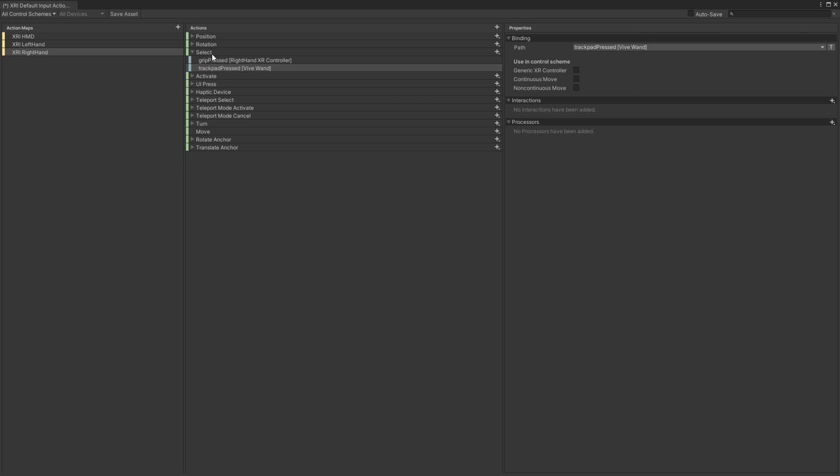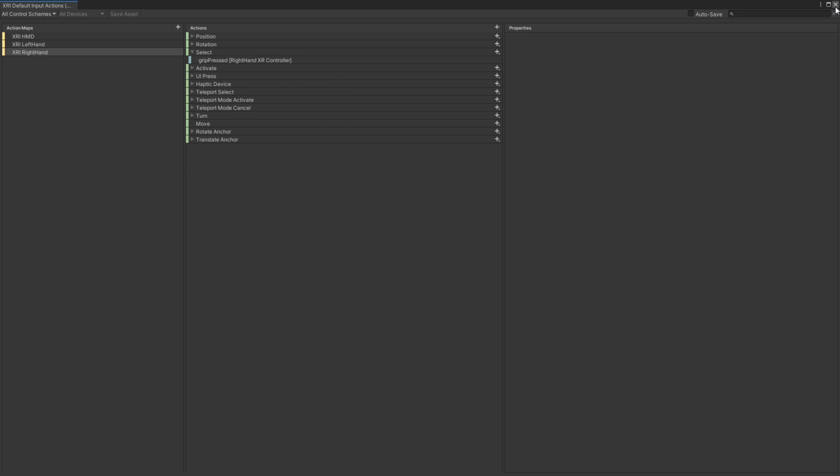And now anytime I want to select, we can either use the grip pressed on a generic XR controller, or specifically for a Vive, we can do it when the trackpad is pressed. So that's where the power of this really comes into play, where we can be a little bit more deliberate with some of our inputs. Now we're going to delete this just in case. There we go. And now let's exit out of this.